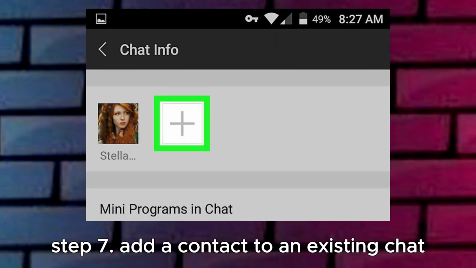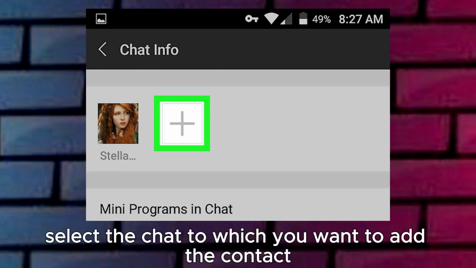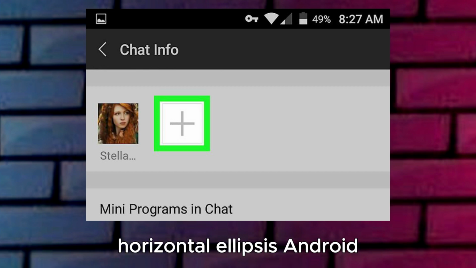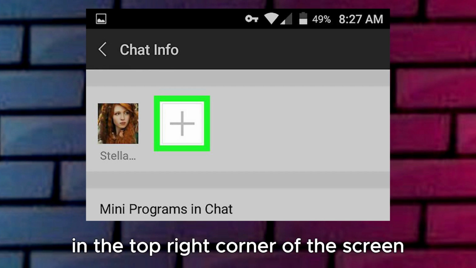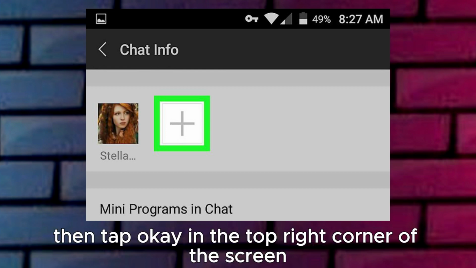Step 7. Add a contact to an existing chat. If you want to add a contact to an existing chat, do the following. Select the chat to which you want to add the contact. Tap the person-shaped icon (iPhone) or midline horizontal ellipsis (Android) in the top right corner of the screen. Tap +. Select one or more contacts, then tap OK in the top right corner of the screen.